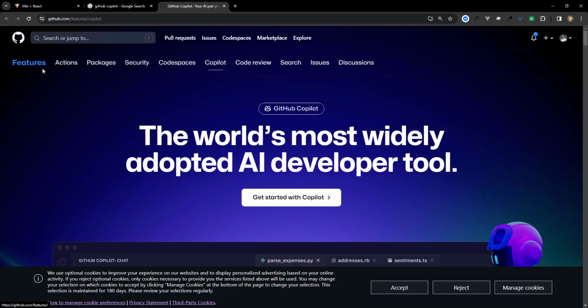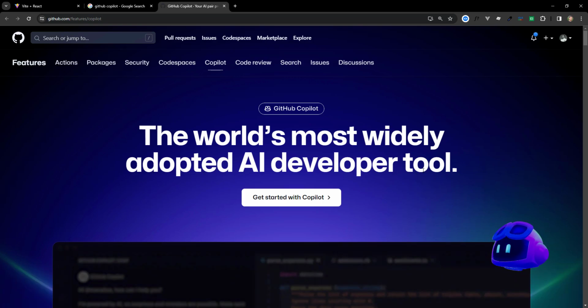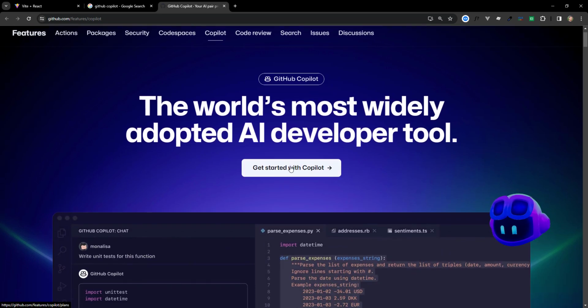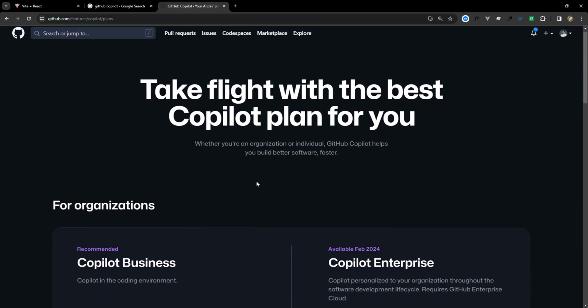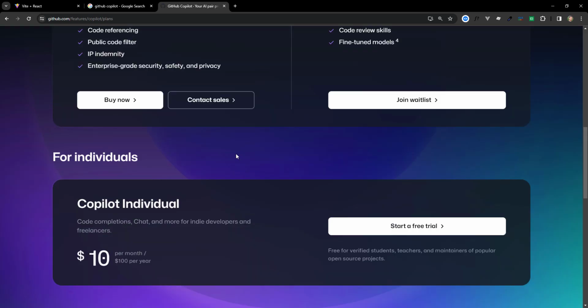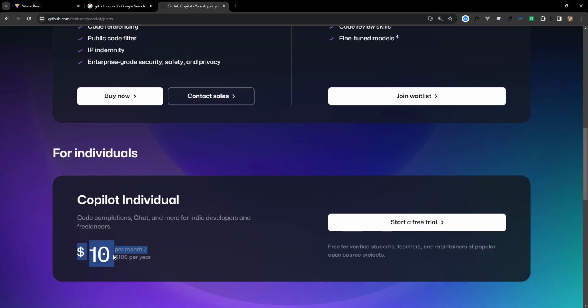So what is this GitHub Copilot? If you open GitHub Copilot, here you will be able to see the home page. And here: the world's most widely adopted AI developer tool. So this is an AI developer tool. If you click on Get started with Copilot, you will be able to see Copilot Business, Copilot Enterprise and Copilot Individual. Now, this Copilot isn't available for free at the time of this recording. It is completely paid. Anyone who pays $10 or something like that can use it without any problem. So that is one thing I want to explain to you.